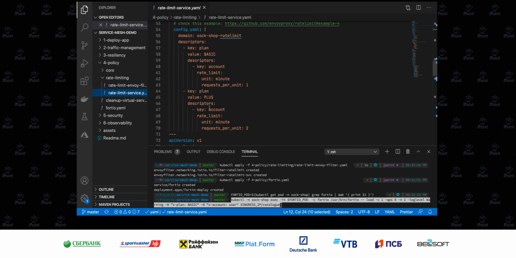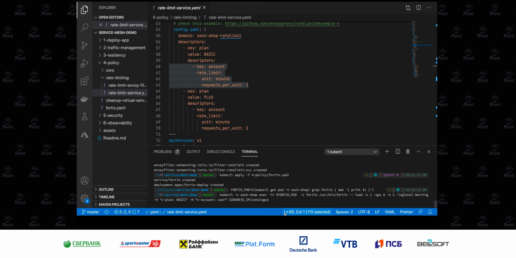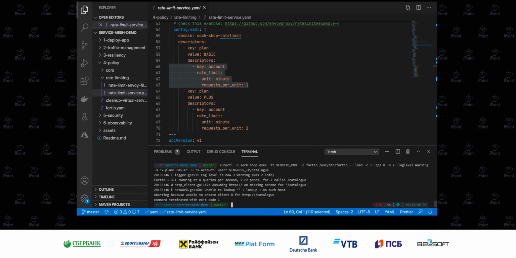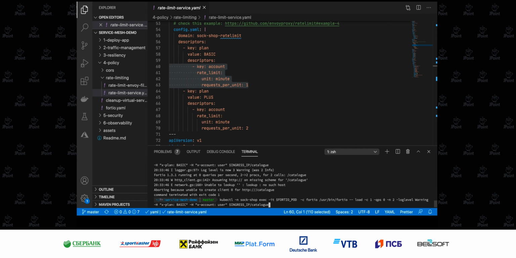Sorry. So I'm having two plans: the basic plan, which allows the user to have only one request per minute, and the plus plan, which enables two requests per minute. You can have as many configurations as you want here. So I'm sending the user with the basic plan, specifying the user and hitting two requests. We should have two requests in less than a minute. Basically, one should fail and the other one should pass. And this is exactly, okay, the header is missing. Okay.